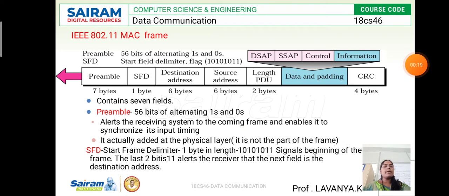Now I am going to explain the IEEE 802.11 MAC frame format. The IEEE 802 project is one of the IEEE standard projects. This IEEE standard project created the IEEE 802.11 project. Before that, we look at the frame structure of IEEE 802.11, based on which they do the project.